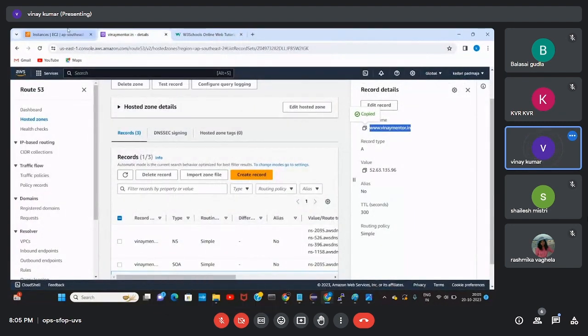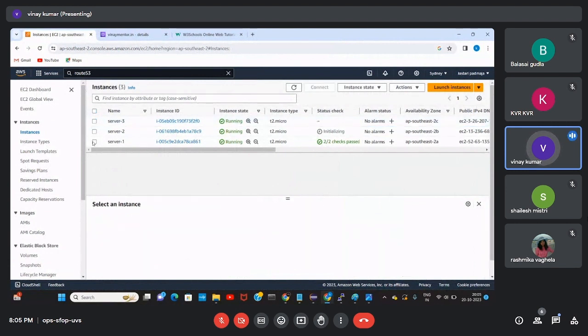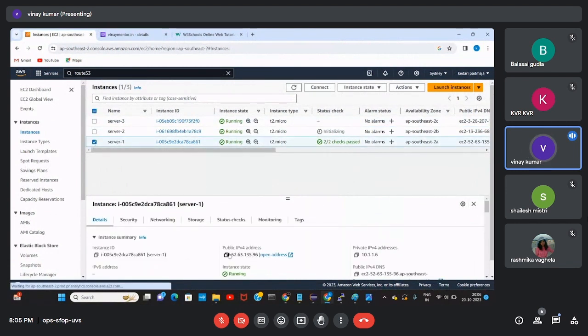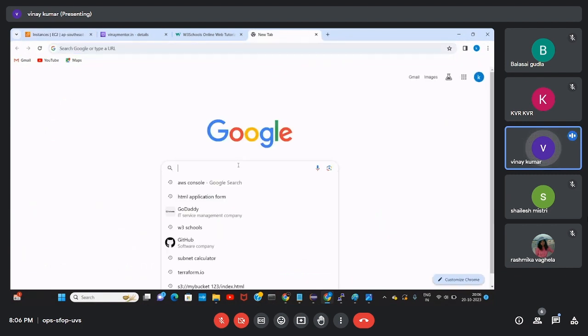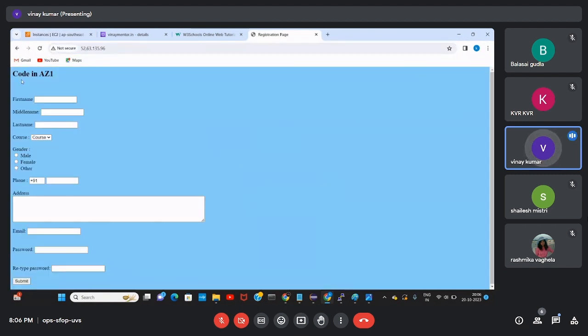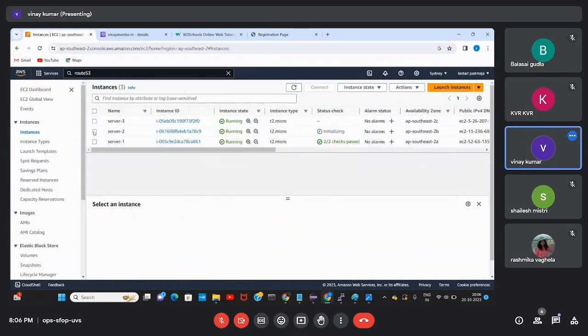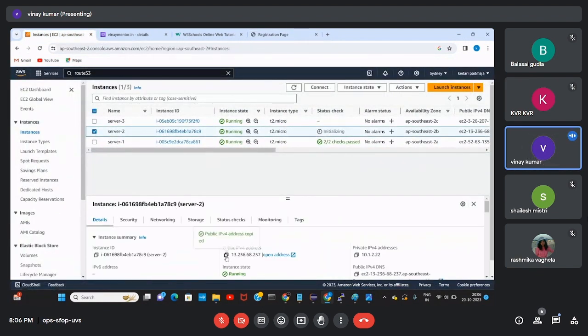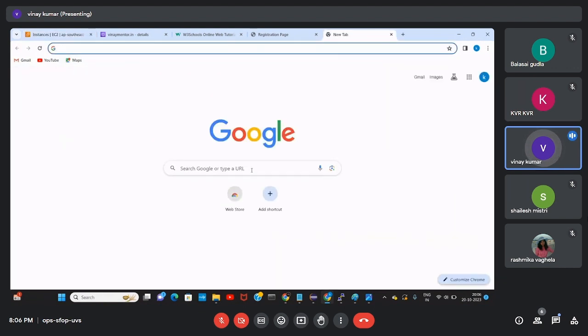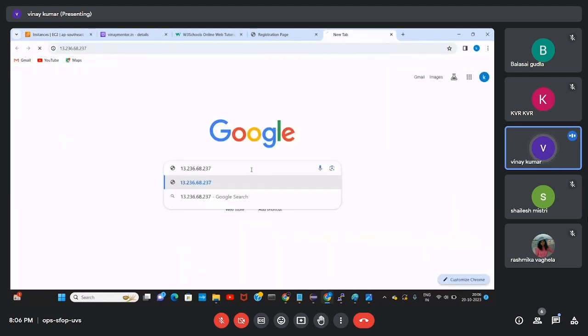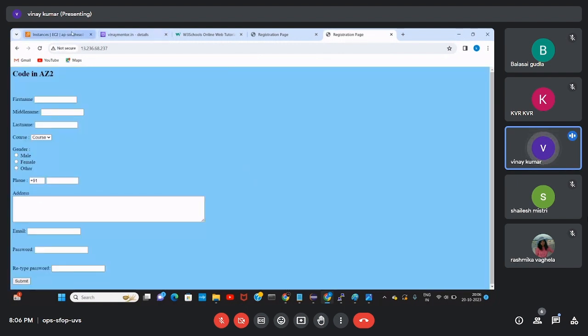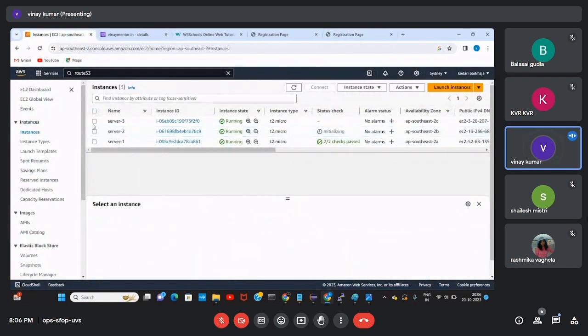First of all, I am searching this particular one in the browser. See, if you see this one, it's showing code in availability zone 1, and I'm taking this one code in availability zone 2. Okay, this also works. It will also work.